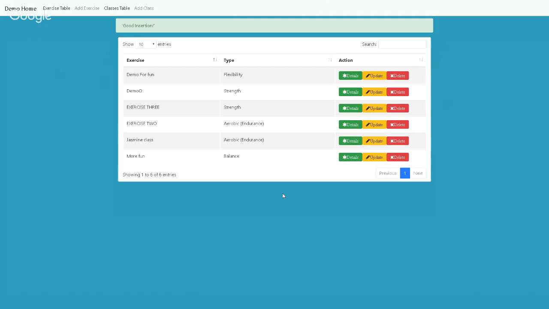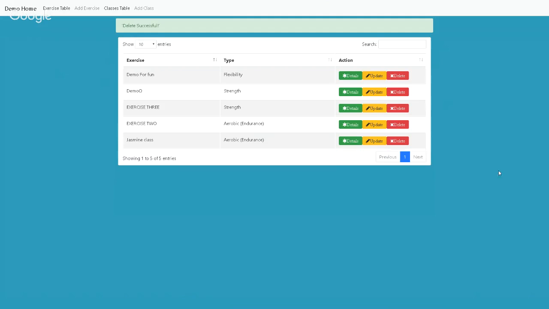But before we go, should you no longer need the exercise in your database, you can select the delete function for that specific exercise. Upon selecting the delete function, you will see that the exercise will be removed from the table and a success message will appear at the top of the page. Now over to Chen Shu.